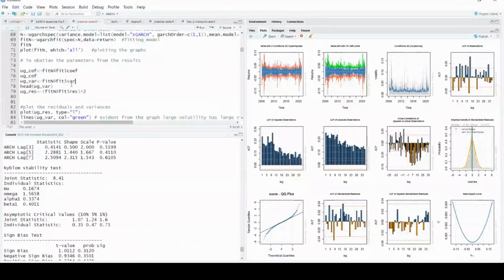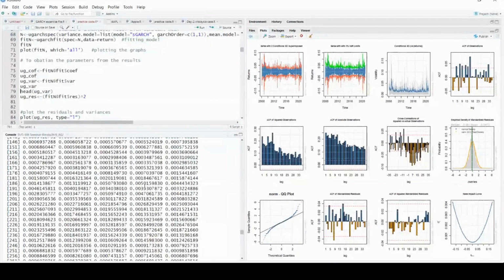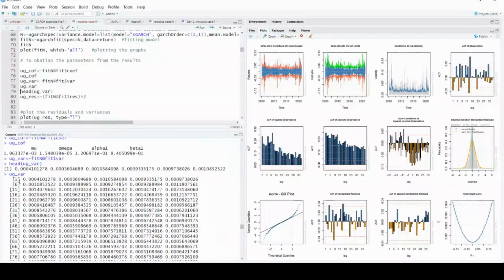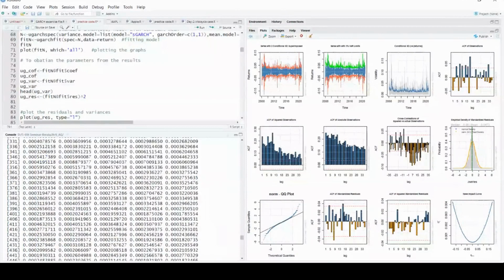Otherwise, I can directly write ug var. So it will give me like that. I think it is more visible right now. So this is all my variance series corresponding to my return series. This is the variance. This is how you can use it for further analysis for whatever purpose you want.